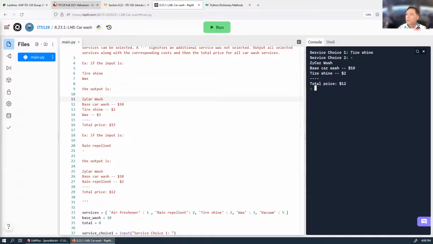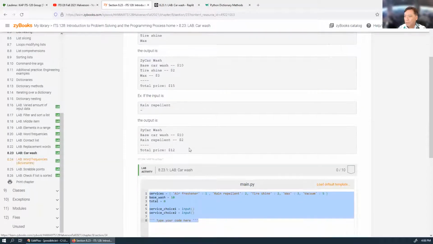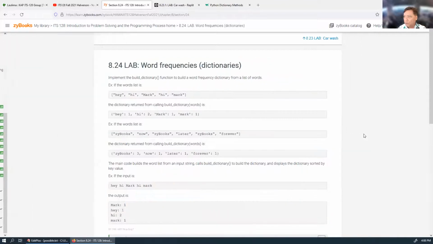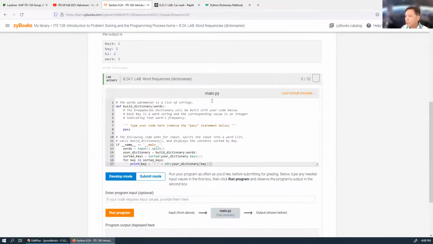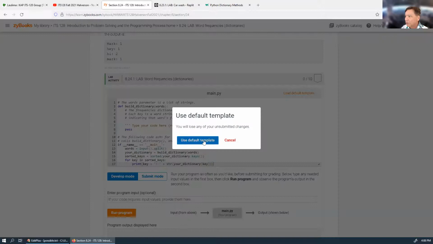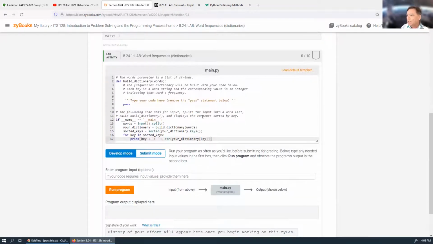All right, very good. So what's next? Lab 8.24, word frequencies. All right, so in this one, we're going to read in some words. Well, let's look at what they give us down here. Let me make sure I'm going to the default template. Okay, I am.